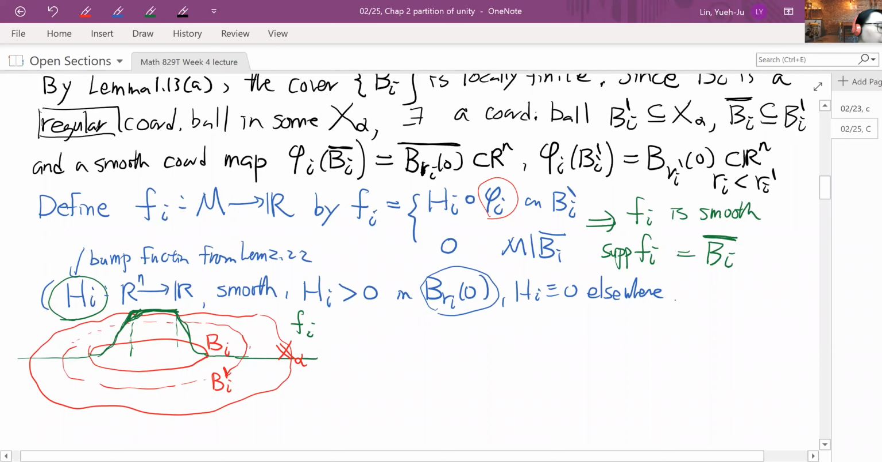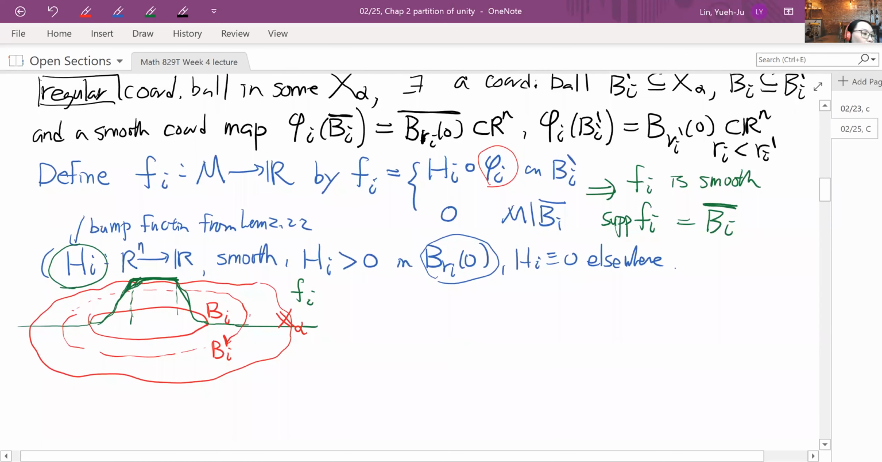Okay, so now let's see. So this fi essentially gives us some bump function inside some coordinate ball. Okay, so now we want to add those things up. Okay, so this is essentially the trick here. So now we define a new function f. Okay, and the definition is just really adding up those fi. Okay.